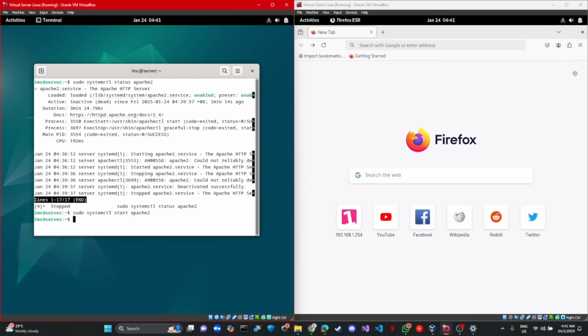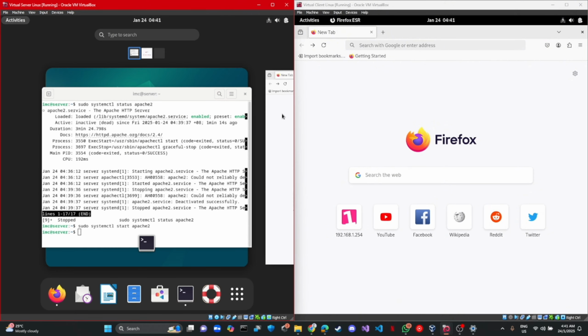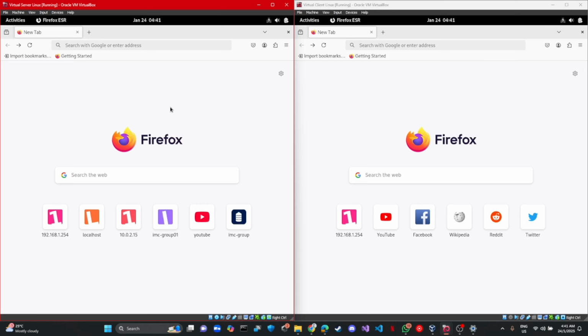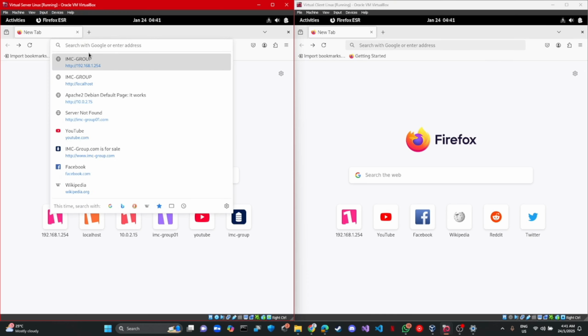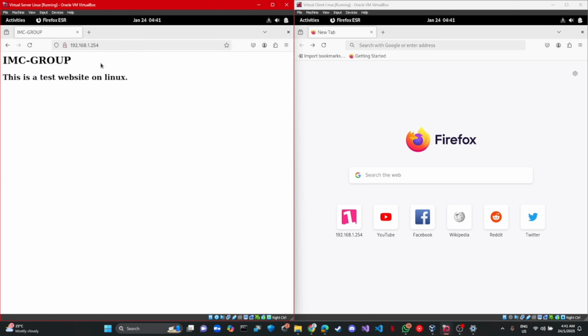So we must test it on the server side first. This is to ensure that everything works fine on the server side. We open a web browser and test it by entering the IP address 192.168.1.254. As you can see, the web page is exactly the content of our index.html file, which means that it successfully loaded the content of the file.